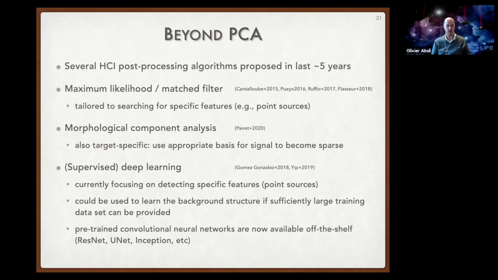Deep learning is also starting to be used in the community, and it could also be used in the case of mid-infrared astronomy by learning the background structure using a large library of background images. The good thing is that there are now pre-trained networks available off the shelf that you can directly use to train on your specific object of interest.